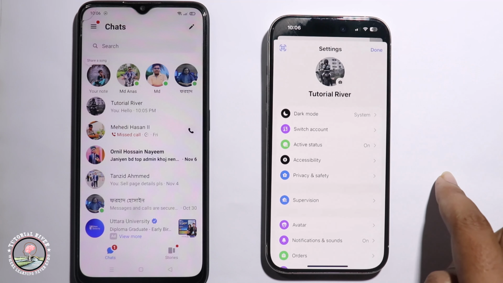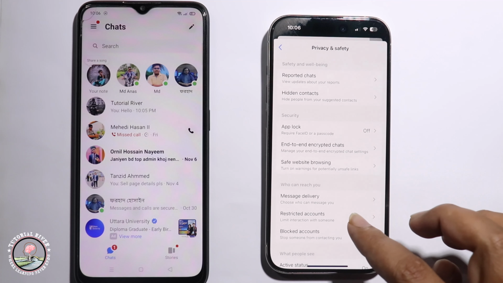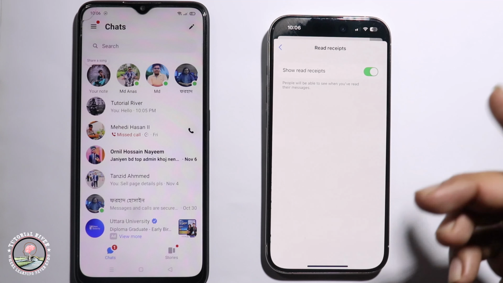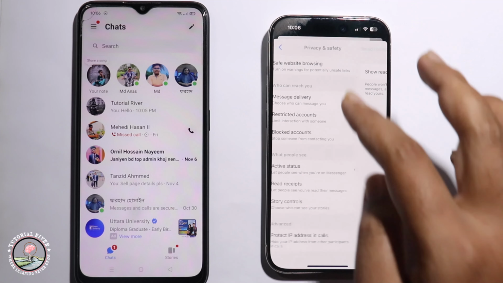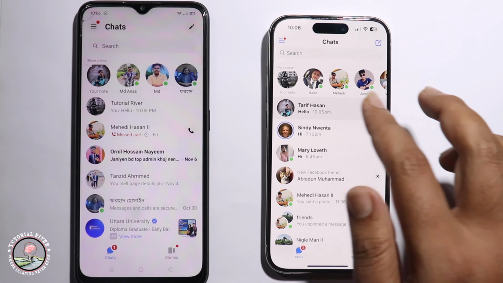to the settings icon and scroll down to privacy and safety. Okay, and click on this option. You need to first disable this option. Okay, when I disable this, now check this message.